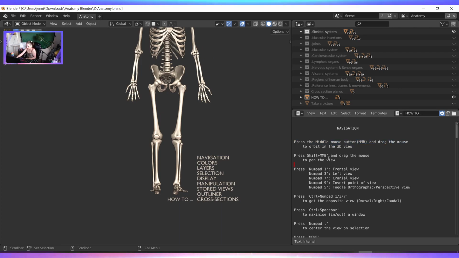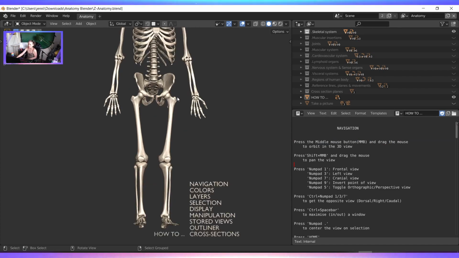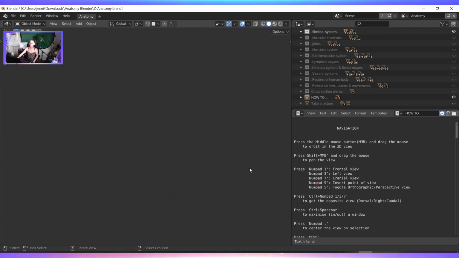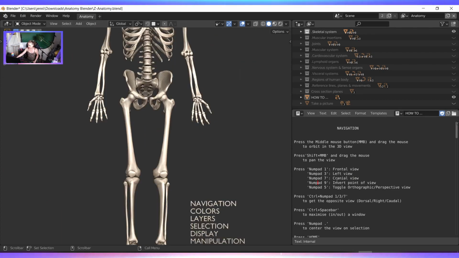And then press shift plus middle mouse button and drag the mouse to pan the view. We already know these little tips, but we're going to just go through them anyway, just for fun. And then it says full frontal view, left view, cranial view, top down. Okay, I call these different things. I call them front, left, top, invert point of view. Oh, I didn't know about that actually. Sweet. And then toggle orthographic and perspective. Oh, I never really want... Wait. Yes, I do. Sometimes I totally do want to go between these.